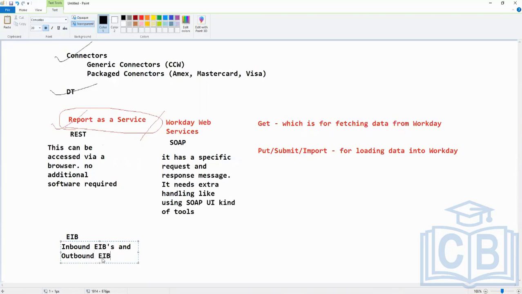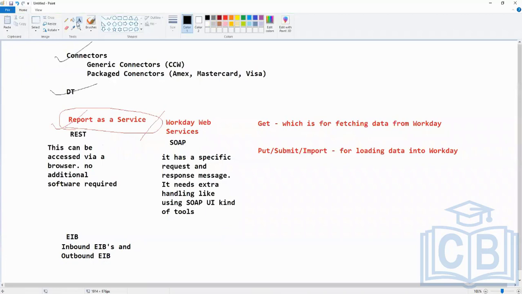As the name suggests, inbound EIBs is for loading data into Workday. Outbound EIBs is something we use to send data out of Workday. Now, in what cases will we use this? Say you have a requirement where you have to expose data to another system.